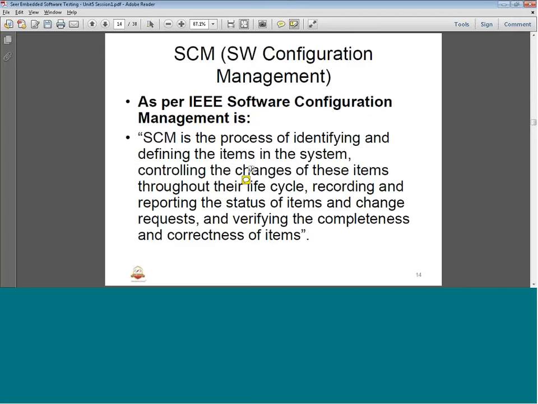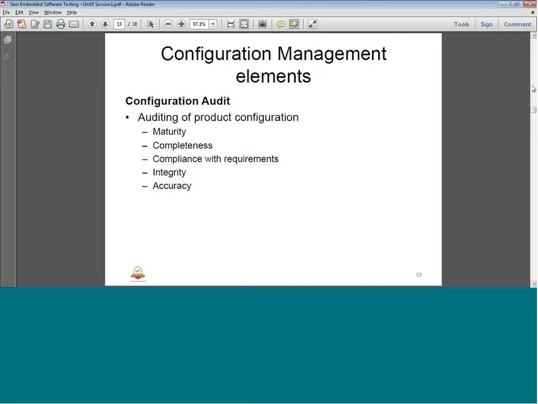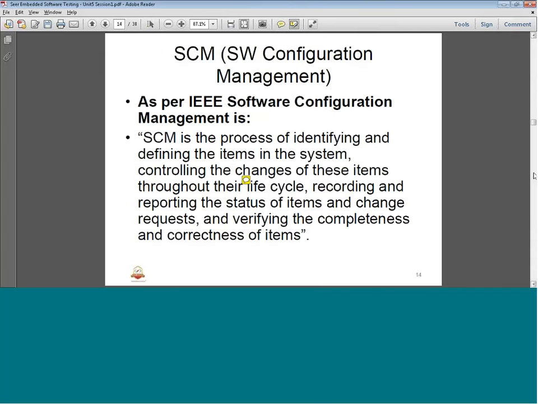Okay, and we need to record and report, that is what the status accounting process does. And the last one is audit, where we validate or verify the completeness and the correctness of the items, whatever we spoke about in the audit, auditing the product configuration in terms of compliance to what is required. So that is what we do with the software configuration management.